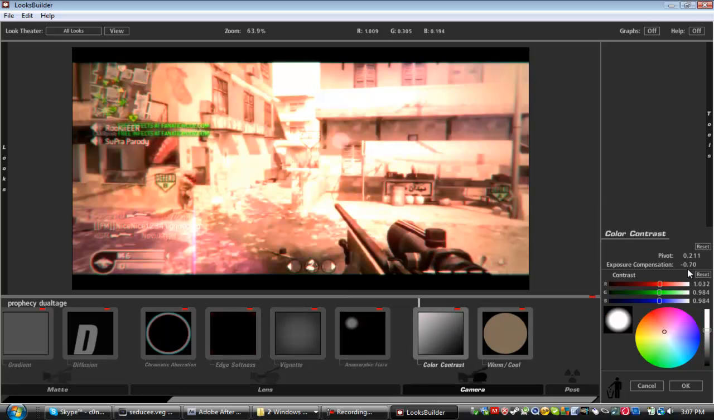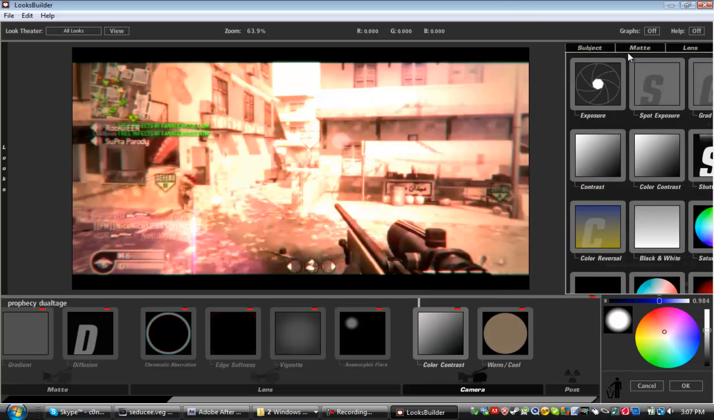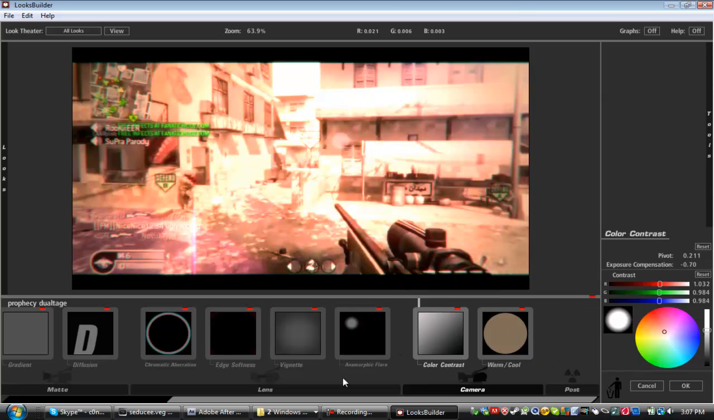Color contrast, you need color contrast, yeah. You gotta find all this in here. It's really easy to find. Pivot needs to be on 0.211. Exposure compensation needs to be on negative 0.70. And the red contrast needs to be at 1.032. The green needs to be on 0.984. And the blue needs to be the same as the green. Or you can just do it the easy way and adjust that.